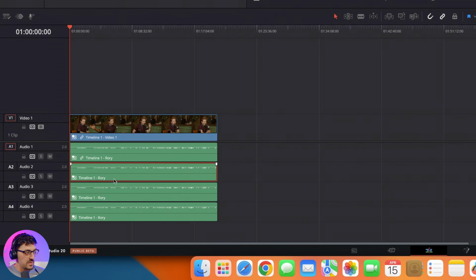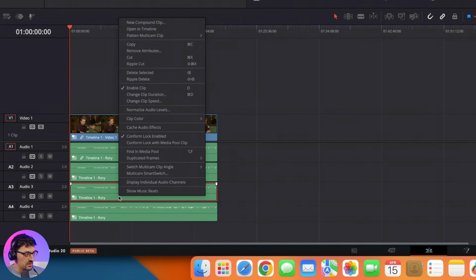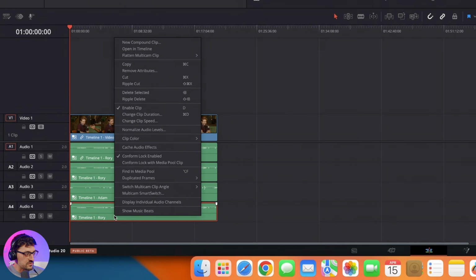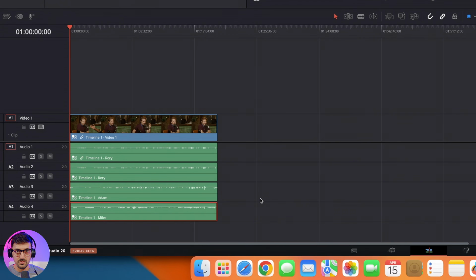And we're going to just make sure that these are our individual mics again. So Rory's already done on track 2, that's fine. I'm going to right hand click, go to switch multicam angle and select Adam, who is on microphone 2. And then for the third one down here, do exactly the same, switch multicam angle, and select Miles. Audio 4 was obviously the wide. There's nothing on that track.